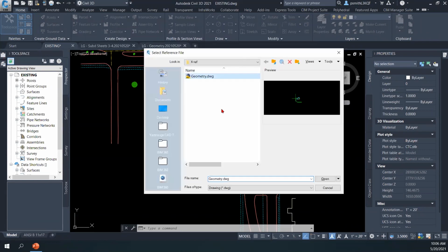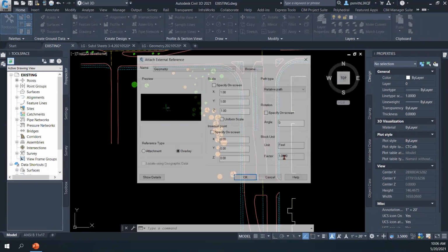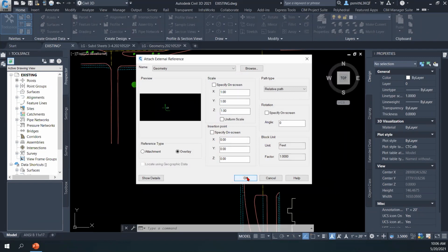Got too many screens here, things are popping up. All right, overlay, good to go.